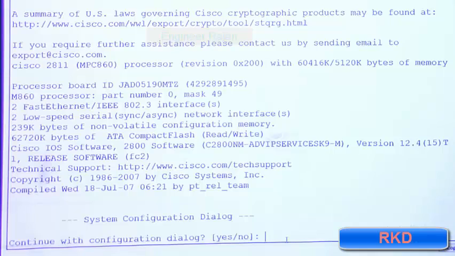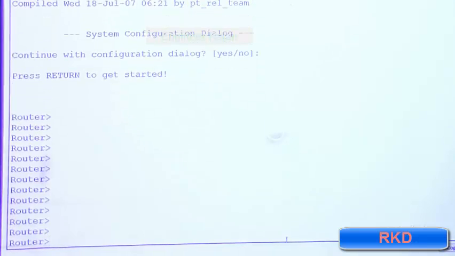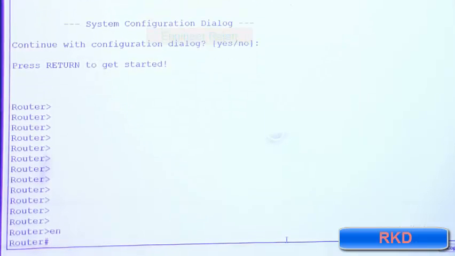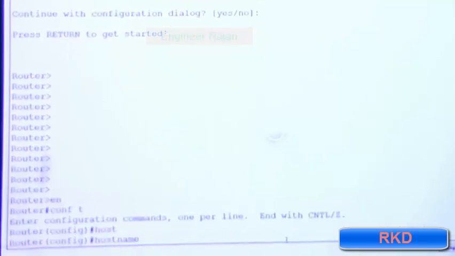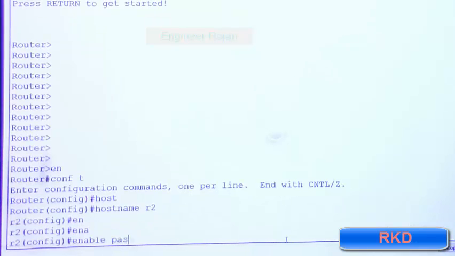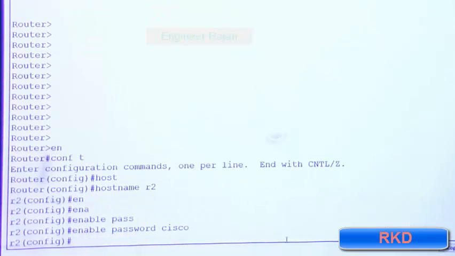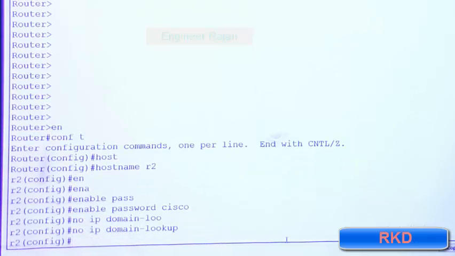I'm going to quickly bring it back to where we were. So I hit Control-C to pop out of the initial dialog. And I'm going to give it a hostname, R1, enable password Cisco, and no ip domain-lookup. So these are the changes we had made up until now. And we are back to where we were.